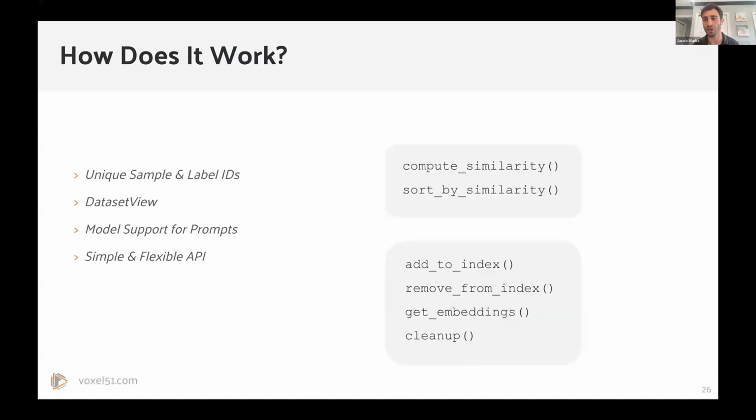And in addition to all of that, this is all accessible via Python. There is a very simple Python SDK API. You can also modify the vector index itself directly via this API. So you can add things to your index. If you add samples to your dataset, you can add the corresponding embeddings to the similarity index that is underlying it. You can remove things from the index just as you are removing samples from the dataset.